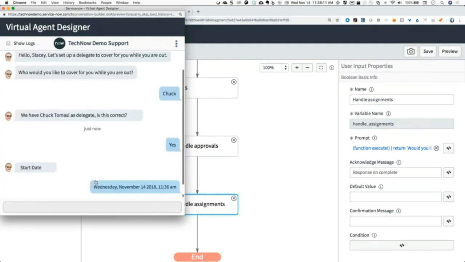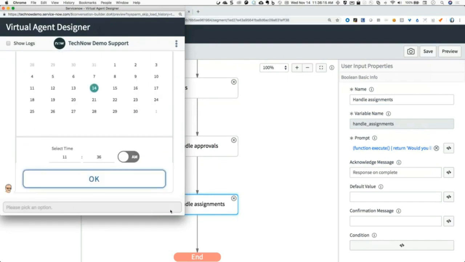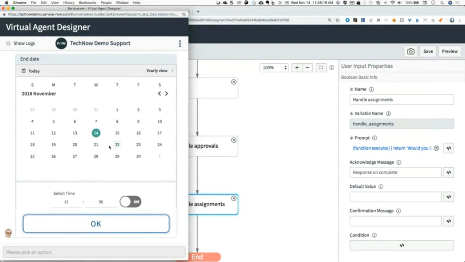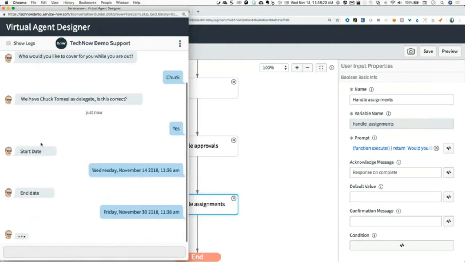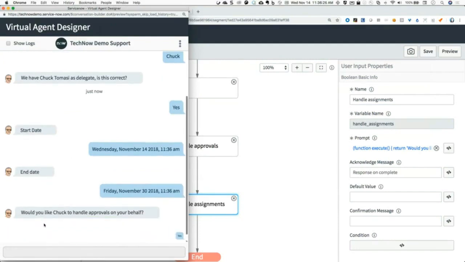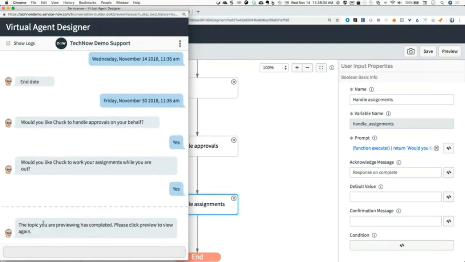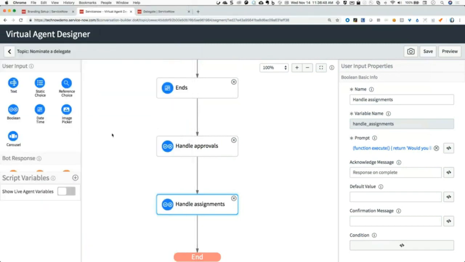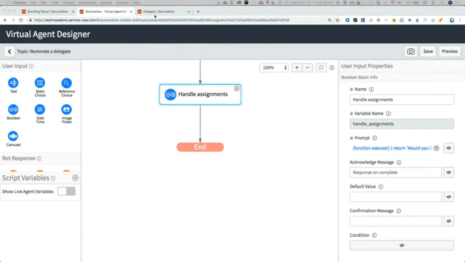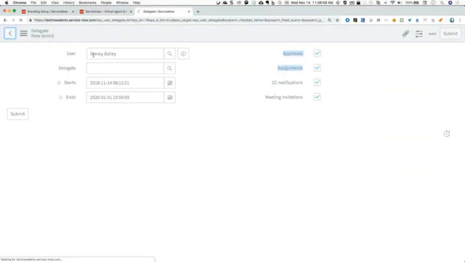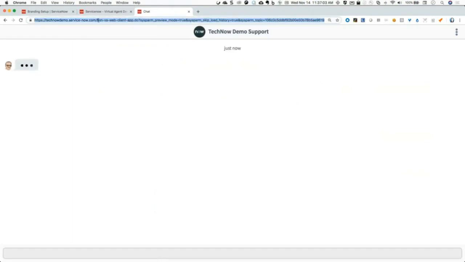Chuck's going to cover for me from now until the end of the month. And while we're looking at this, I want you to pay attention to how the date and time fields are handled within the virtual agent web client. One of the nice things about the designer is that it will translate how virtual agent in the web client handles and renders the date options or different types of fields versus how Slack does it versus how Microsoft Teams does it. So you can design this once and then use it on multiple interfaces without having to understand or consider some of those nuances. So we can flip back over, hopefully back to our delegates list, but probably not.